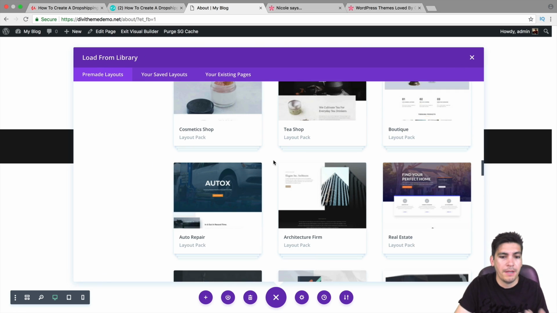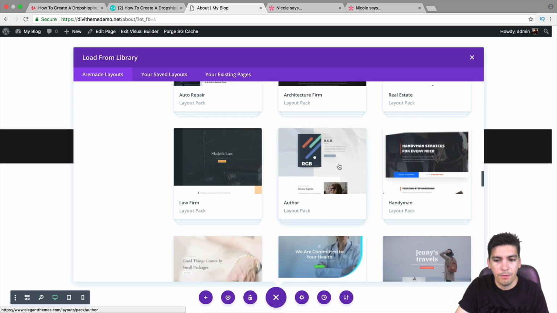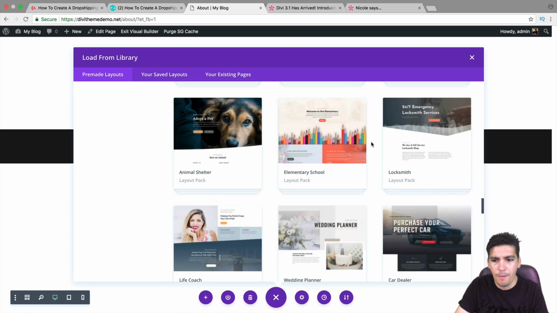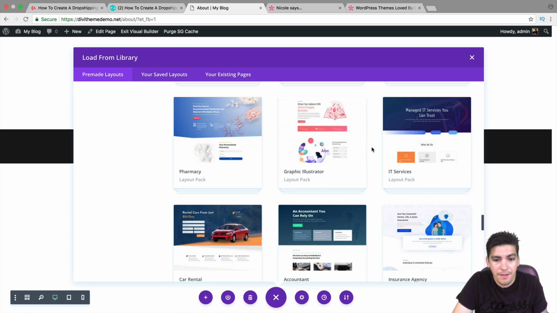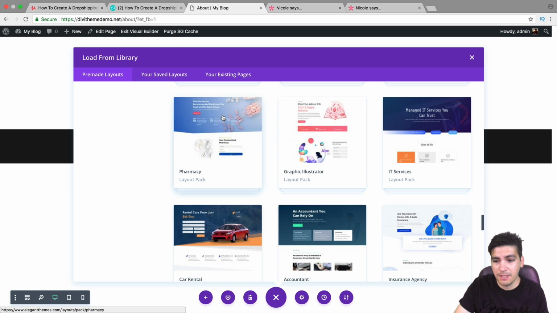You will need to put in your API key for Divi along with this to use these layouts. And they have so many. It doesn't matter what you're looking for, they have it. They have some for pharmacy where you can take some pills.